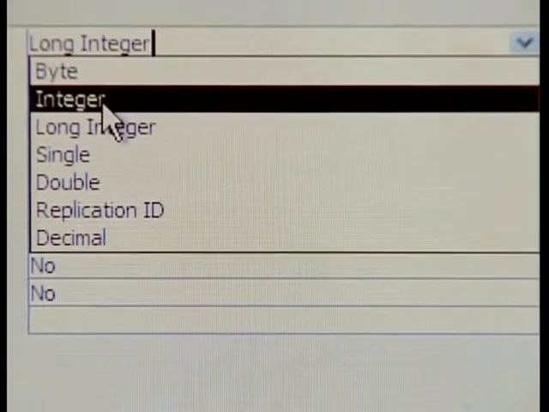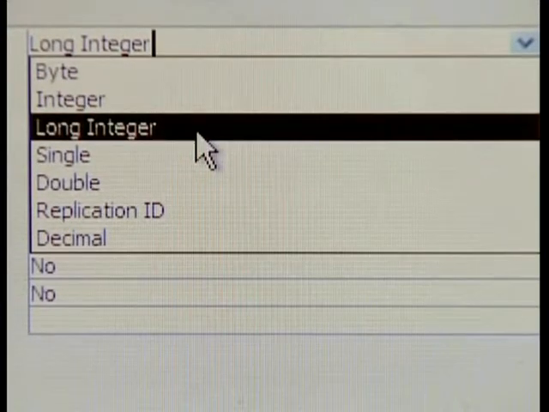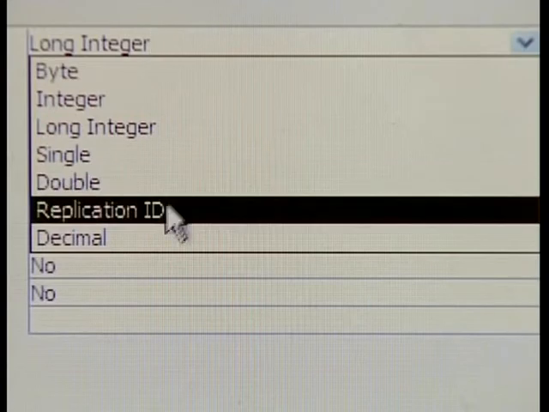Integer stores numbers from minus 32,768 to 32,767, no fractions. And if you really need bigger numbers than that, you can use long integer. To store decimal values, you can use single, double, or decimal. You can also set the format property to predefined number formats or custom number formats for the number and currency data types.